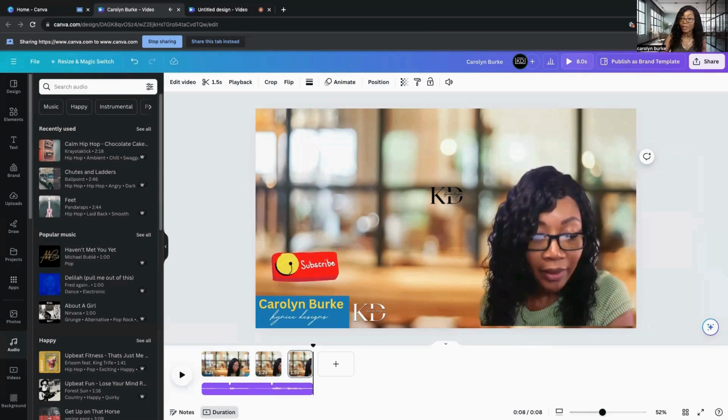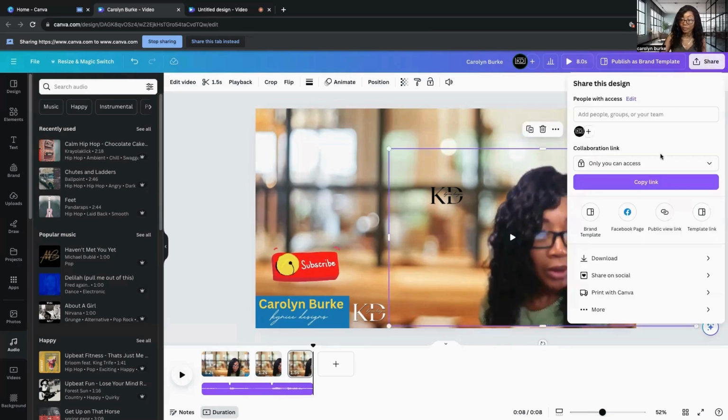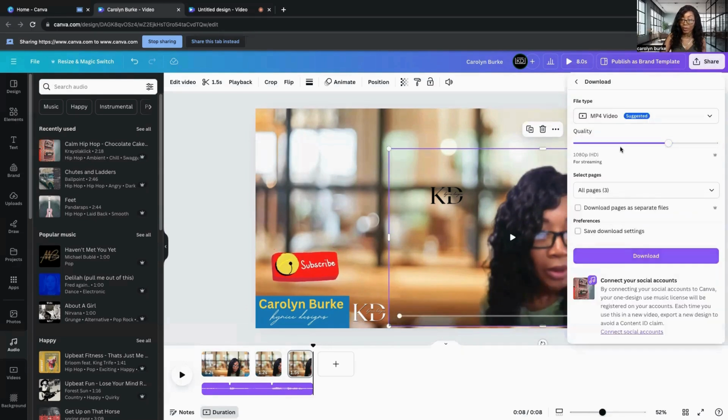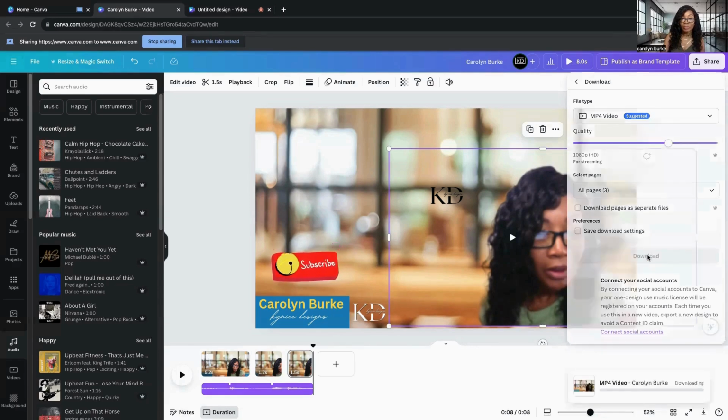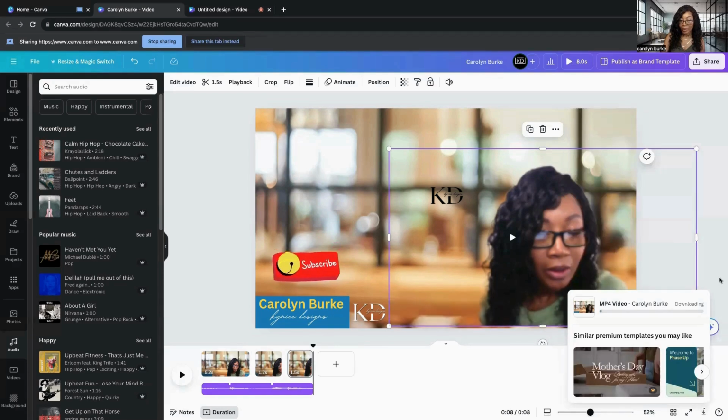All right, so now we're going to go to share. We're going to go to download. And we're going to just click download because it's already an MP4. We can make the quality a little bit better. Sometimes I find that makes it difficult though to play on other platforms. So I'm just going to leave it there and just select download. All right, and now that's in its process.